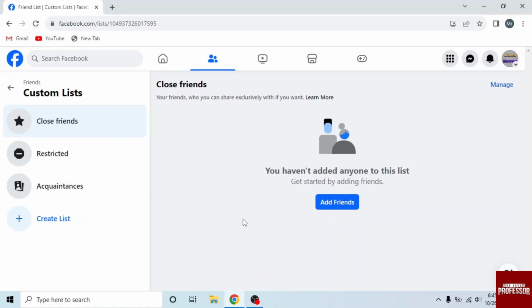If you want to add friends, so simply click on add friends and select friends to add in this close friends list. This is how you can view close friends list on Facebook.